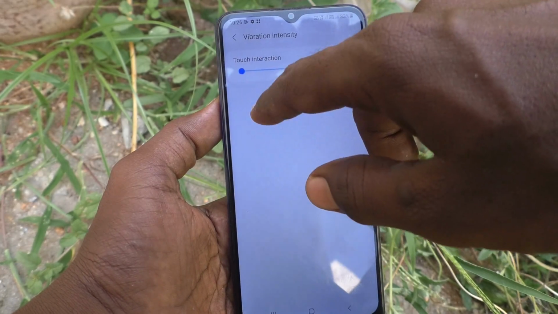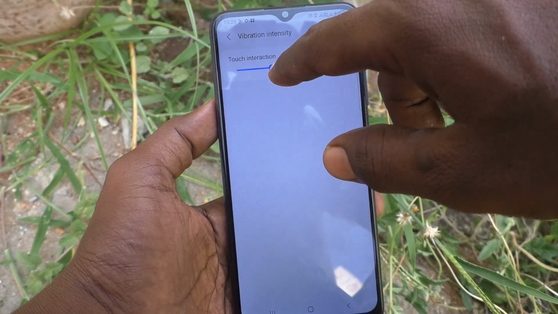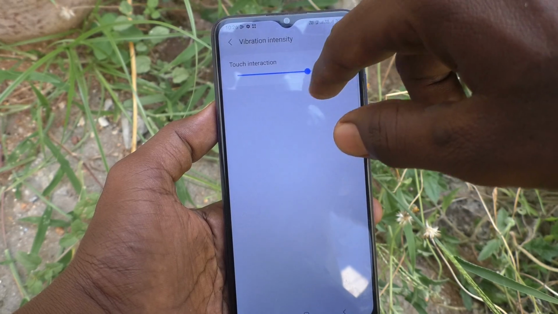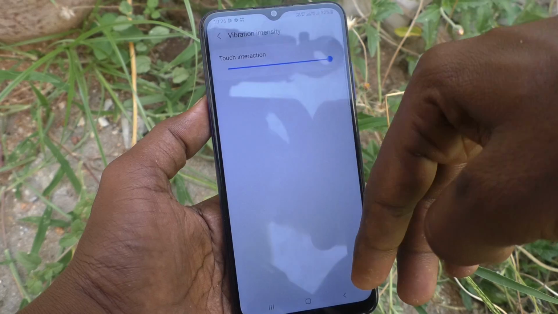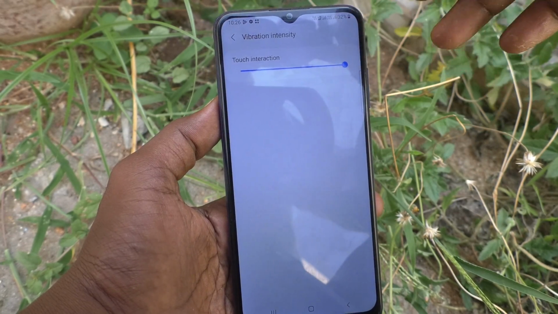Okay, see here, this is low intensity, this is default intensity. If you move to the right side, intensity will be increasing. This is high intensity of touch vibration for your phone Samsung Galaxy A03s.